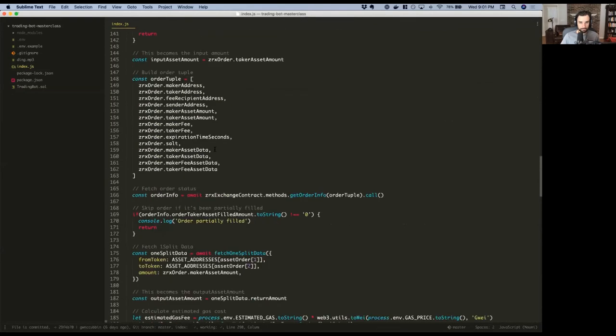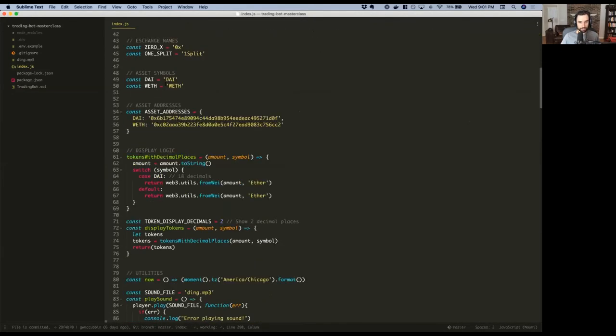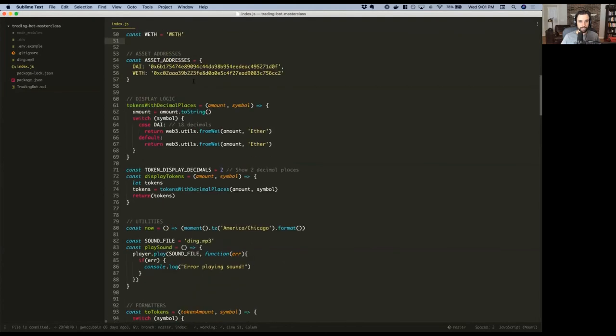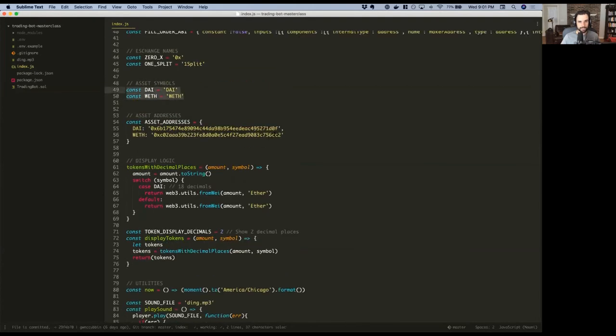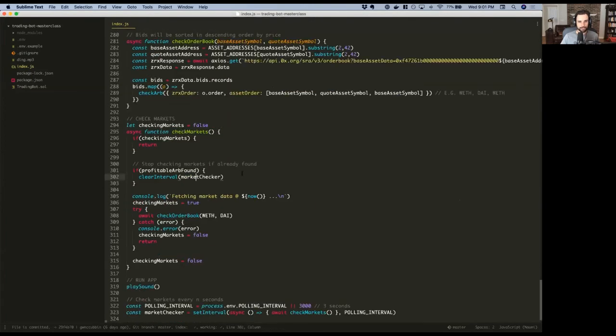Well, you can extend it pretty easily just by adding new pairs. You can look for new pairs here, DAI and WETH. You can look for different pairs on the 0x order book. You'll just need to update the asset symbols and the asset addresses to accommodate those. You can just find the assets on Etherscan. And of course, you'll want to check those different assets here.